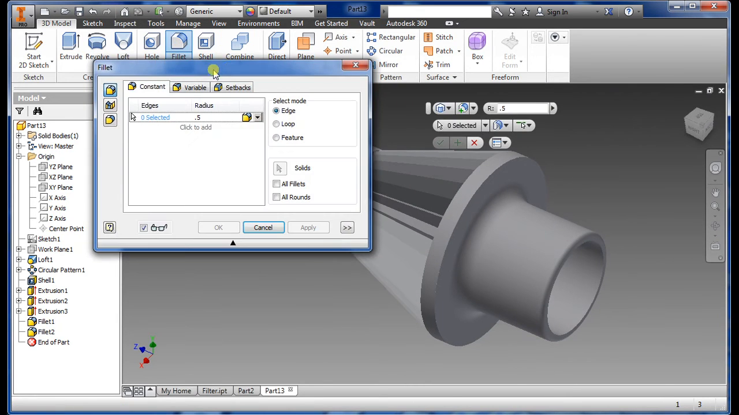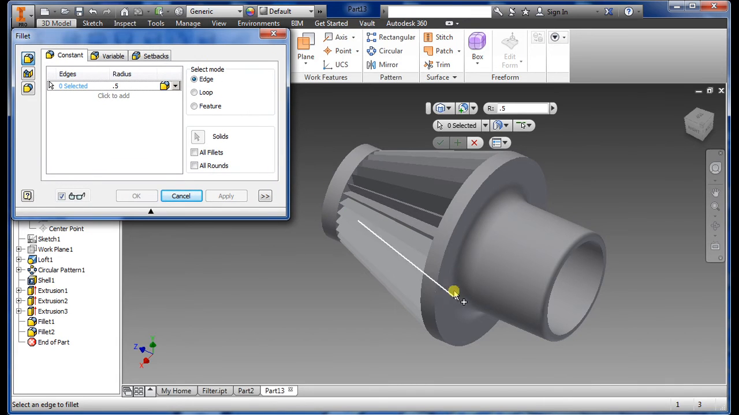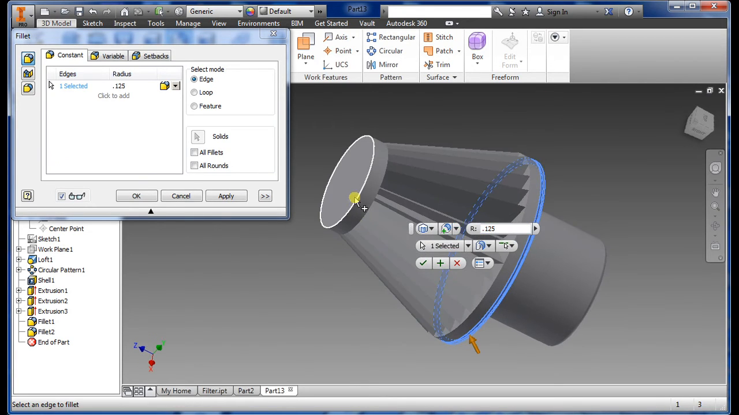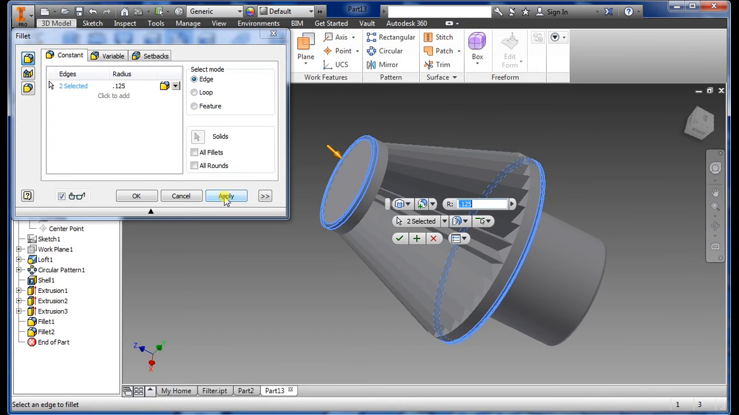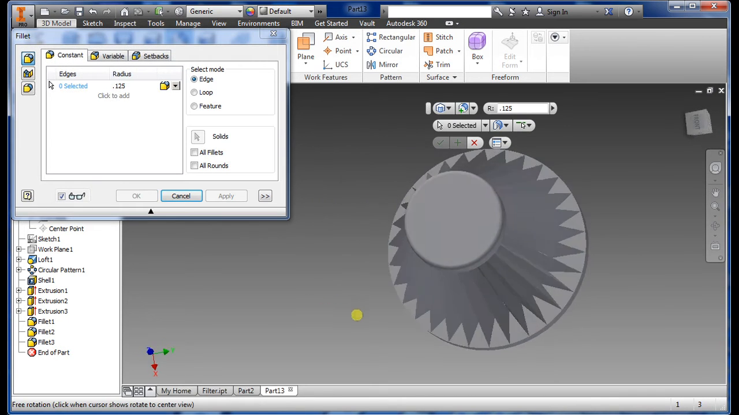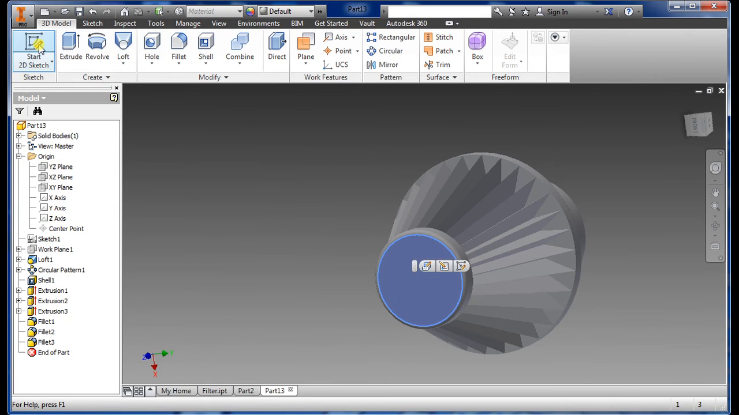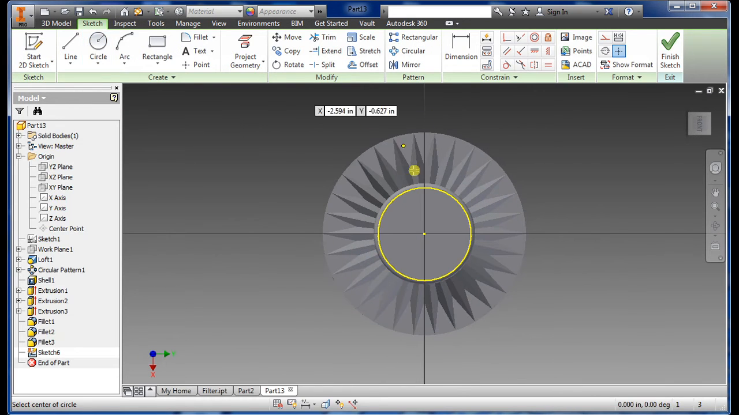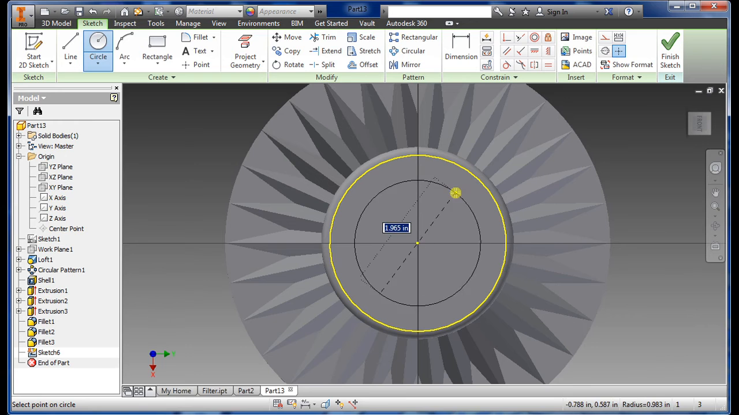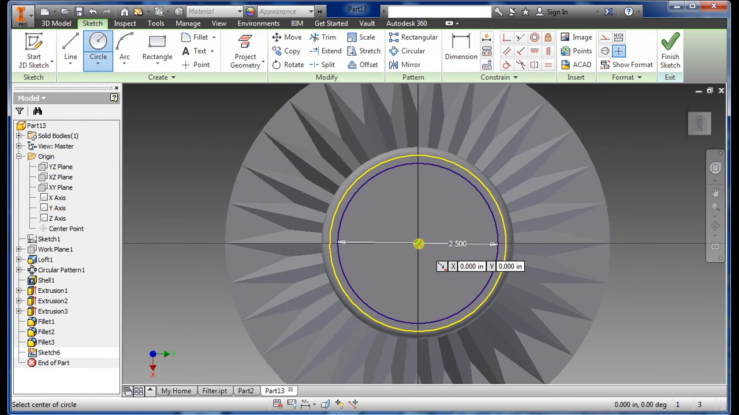Back to fillet. I want this one to be 0.125. Select that one, and also I want this one to be 0.125. Apply. Now I'm just going to clean it up a little bit here. So I'm going to select that, select circle. I'm going to draw 2.5 for this, and draw one more circle with 2.25.